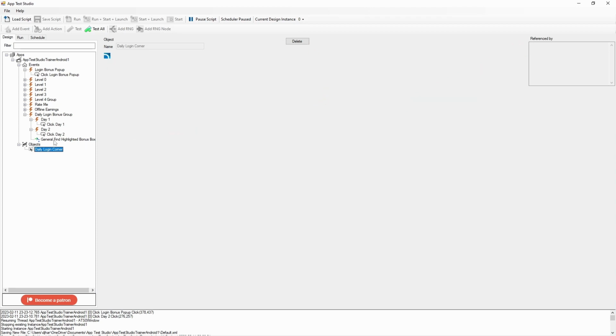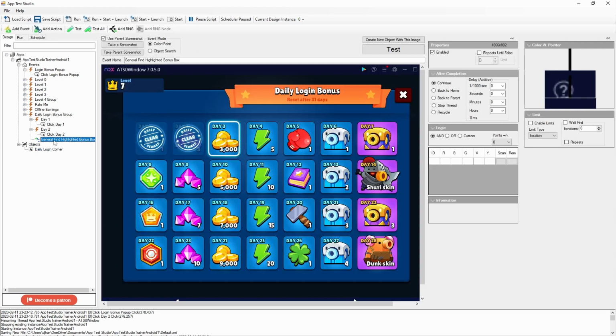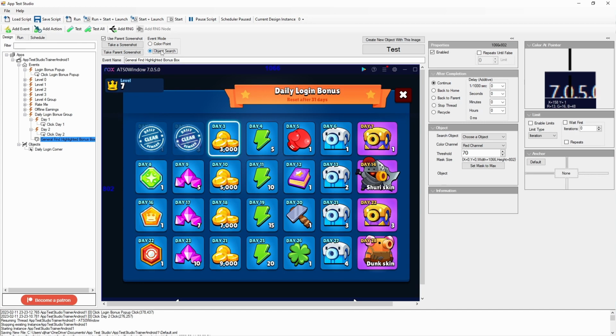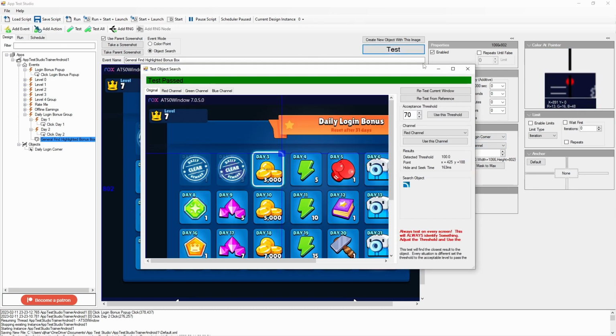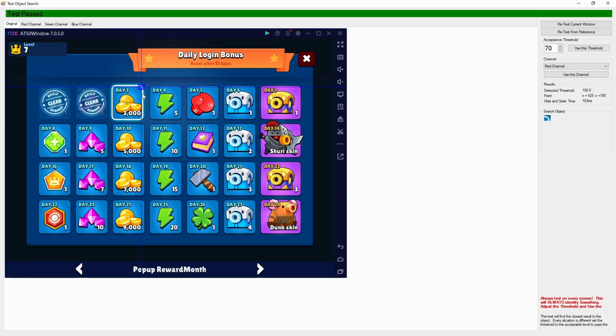Let's go back to our general find highlighted bonus. And we've been using color points so far. Well, let's do object search. Object search will let you find an object on the screen. And I'm going to click on the search object and call this Daily Login Corner. Now I'm going to hit test. And let's look at what it did.